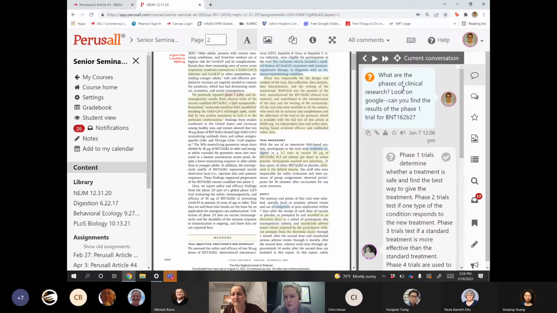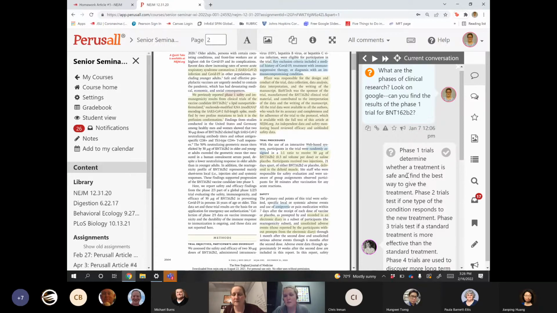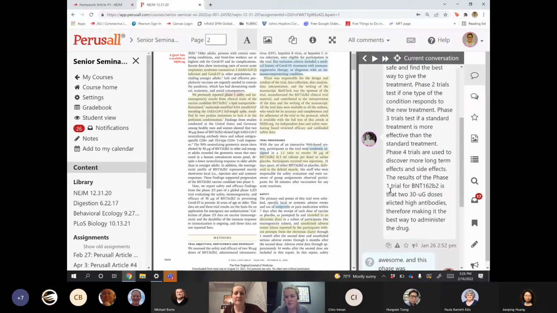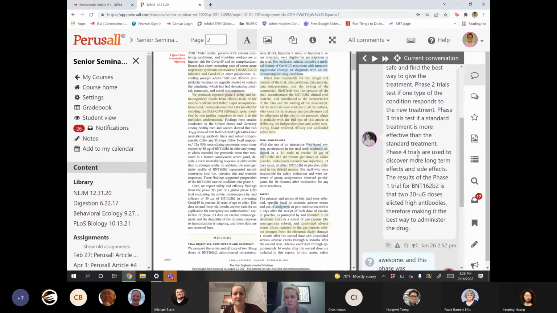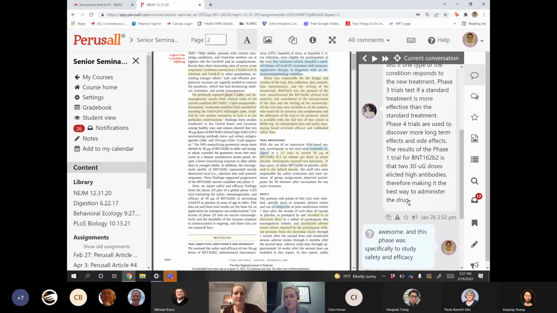So here I ask a question. This is one of my starter questions. What are the phases of a clinical trial? Look on Google. Can you find the results for the phase 1 trial for this particular vaccine? And then I had someone answer, and this is correct, the different phases of clinical research and what they are testing for, and then the results of the phase 1 trial for this.